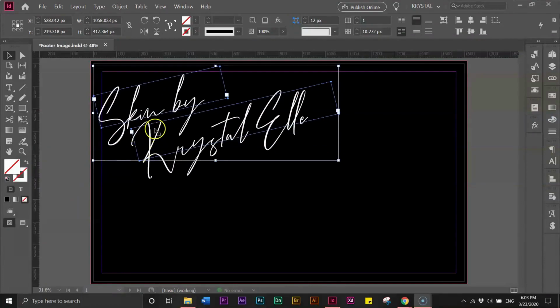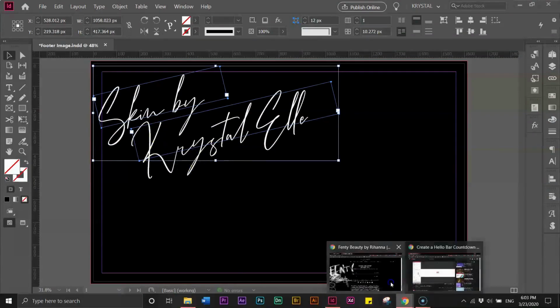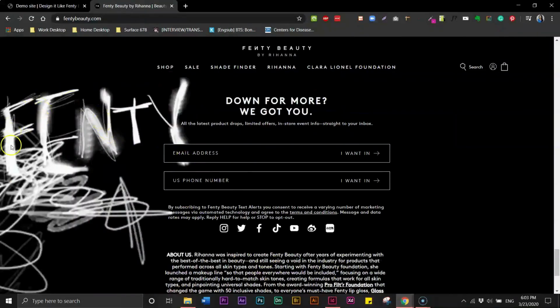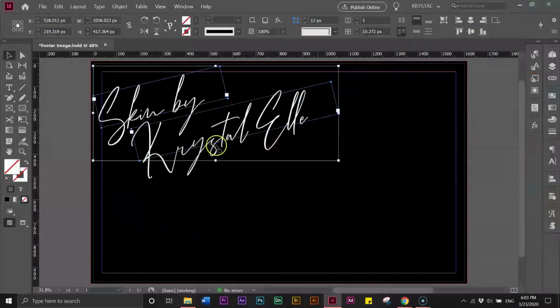So to give this text the effect that you saw on the Fenty Beauty website, let me just go to that for a reference, we can see there's some feathering and some fading, almost like a blurred motion. In a way, it almost looks like maybe a spray paint, but I want to create something similar in effect, not exact, but something similar.